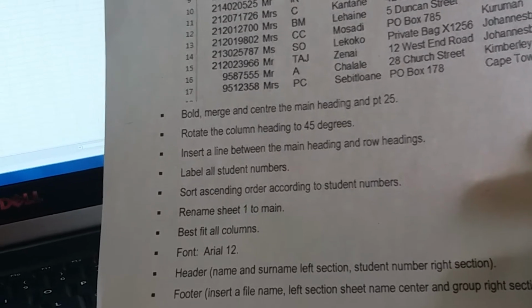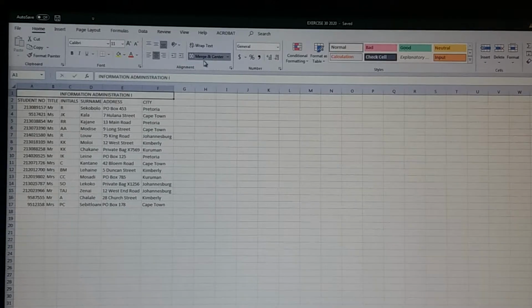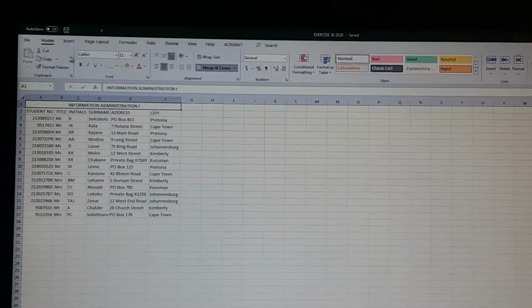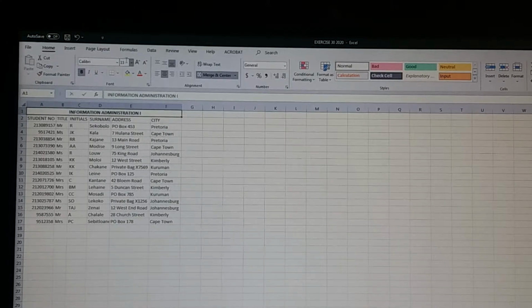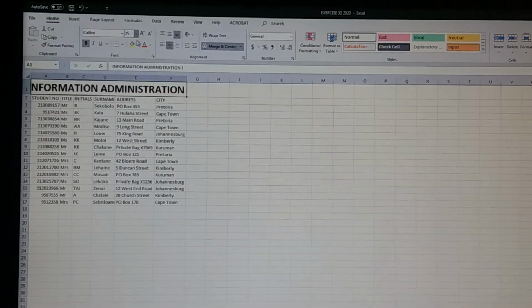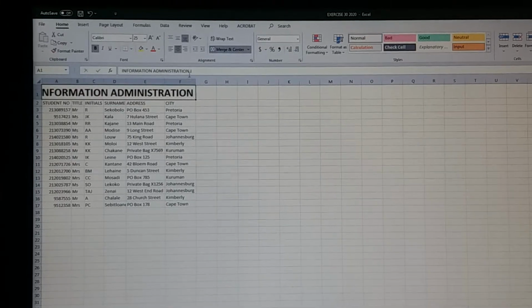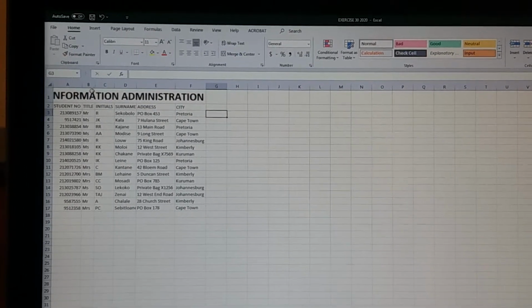The font is Arial 12, then your header and footer, that is the first page. Okay, the first instruction, they said we need to bold, merge and center the main heading. Remember the previous exercise, this is where we merge and center, and then we bold. The font is 25 for the main heading.